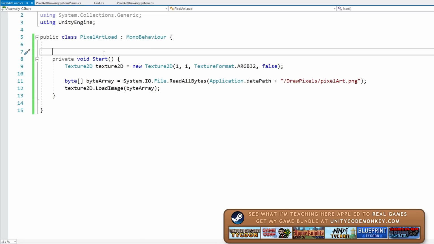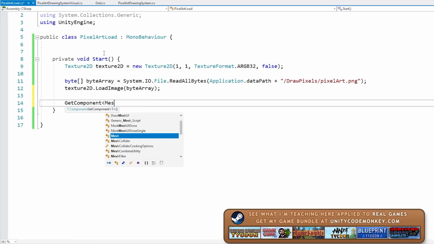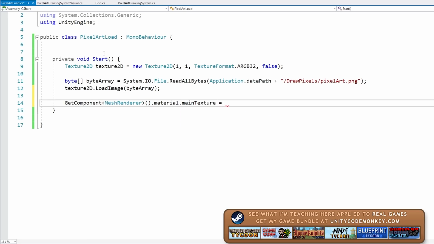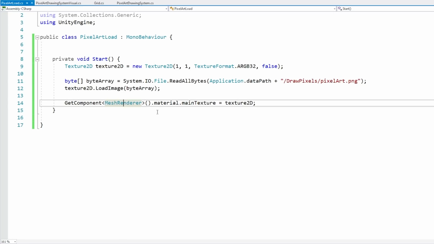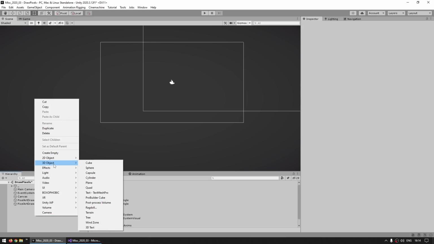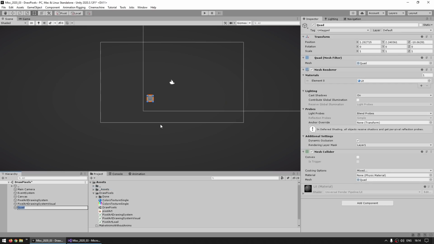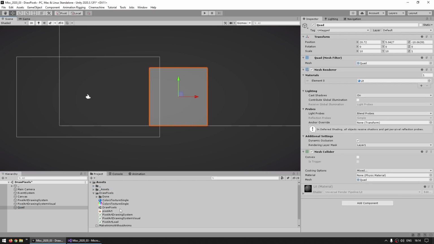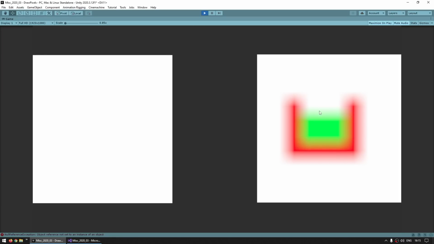Okay, so now really just show this somewhere. So we just go into the mesh renderer, access the material, and modify the main texture to this texture that we just loaded. So here we can just create an object. Let's make this a simple quad. Put it off to the side and really just attach the pixel art load. And yep, over here is the loaded image.